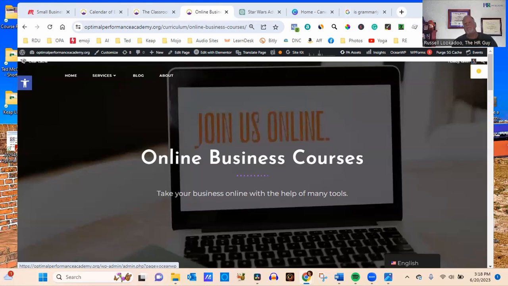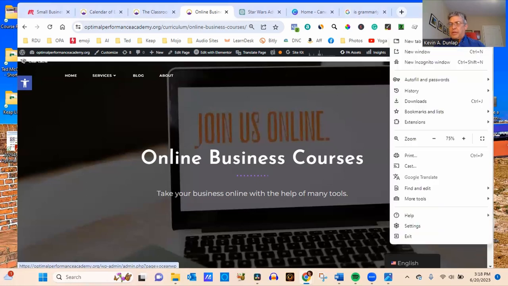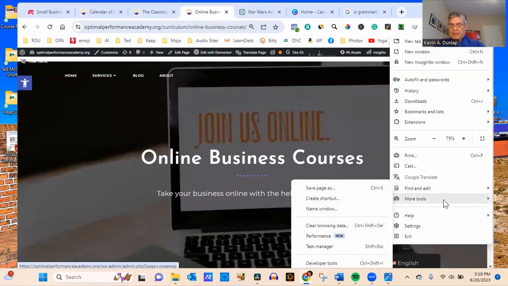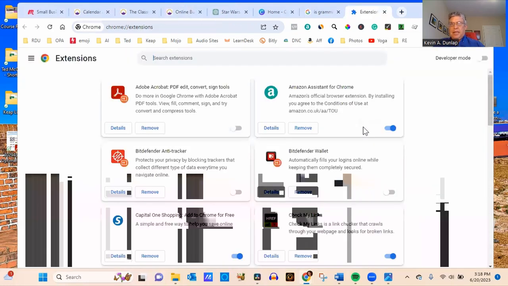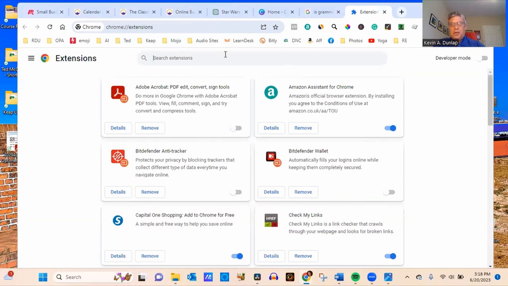If you're not familiar with extensions, what you want to do is go over here to the three dots, go all the way down to more tools, and then where did it go? It used to be right here. Oh, excuse me, they moved it. So you scroll down to where they say extensions, and then manage extensions. And one tool that you definitely want to use is something known as Grammarly.